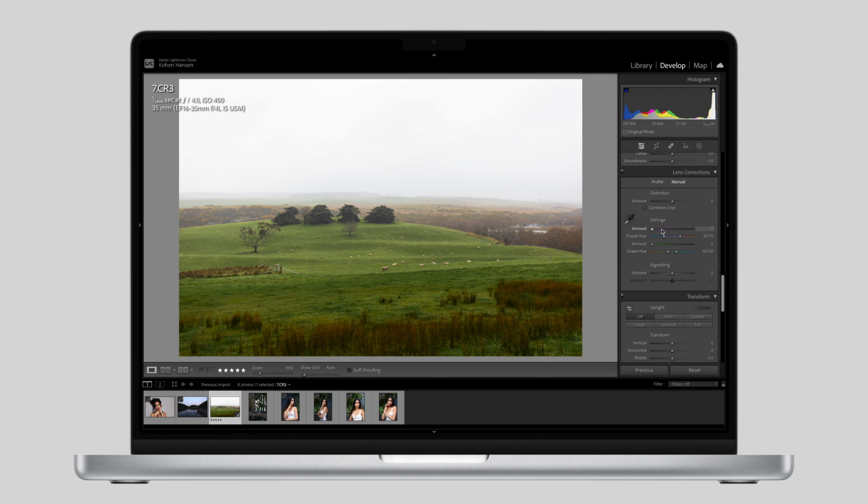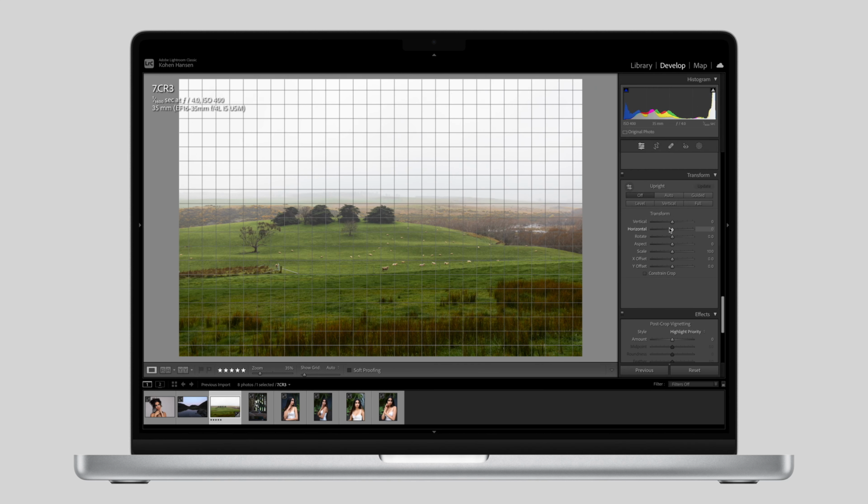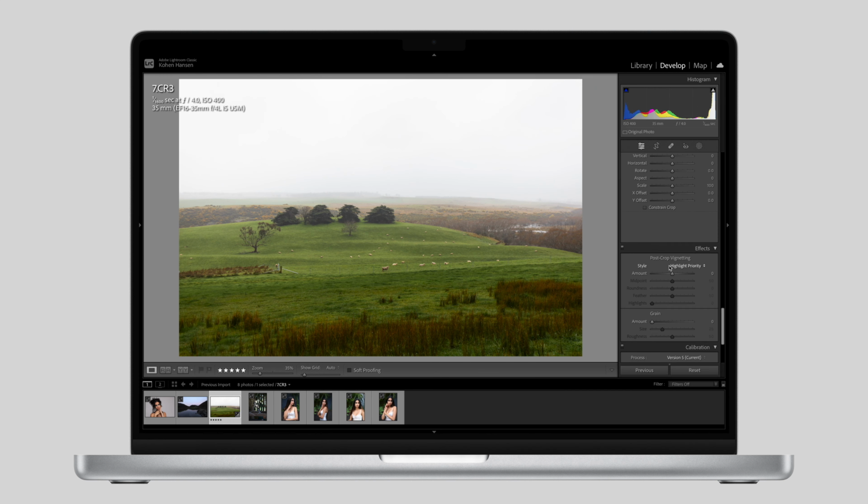So now we've got the lens corrections module. If we head over to profile up the top, we're going to tick remove chromatic aberration and enable profile corrections. And that's going to correct some of the distortion that's caused by your lenses. Once again, I'm going to leave the transform tab alone.